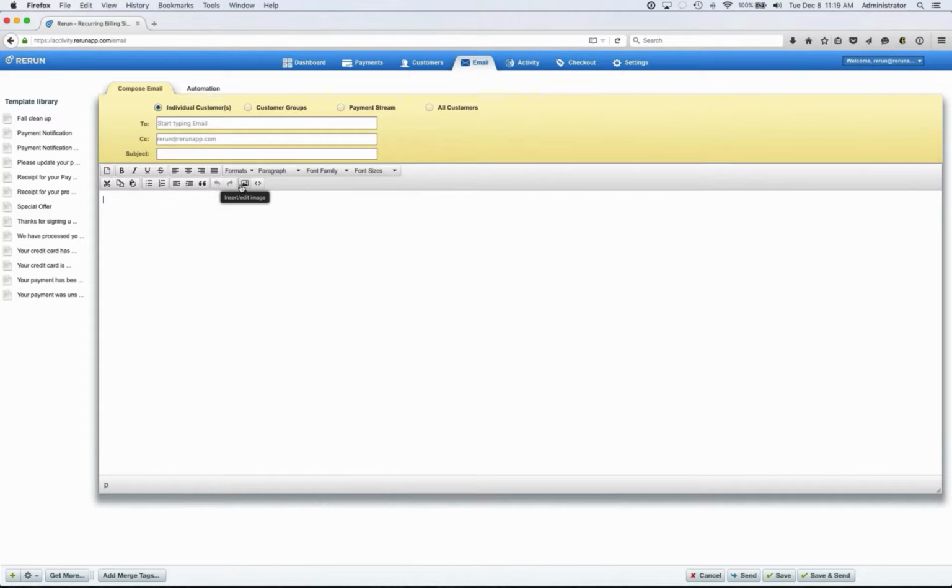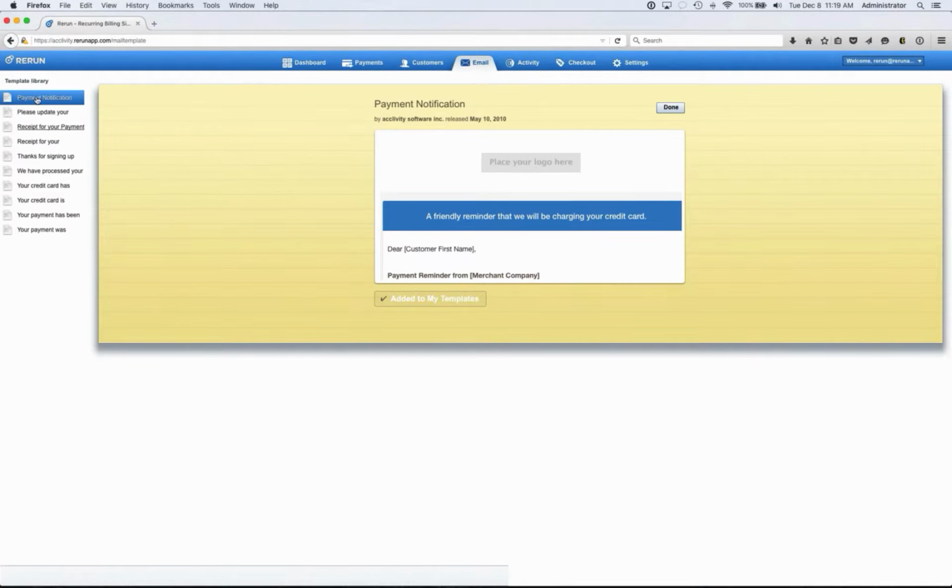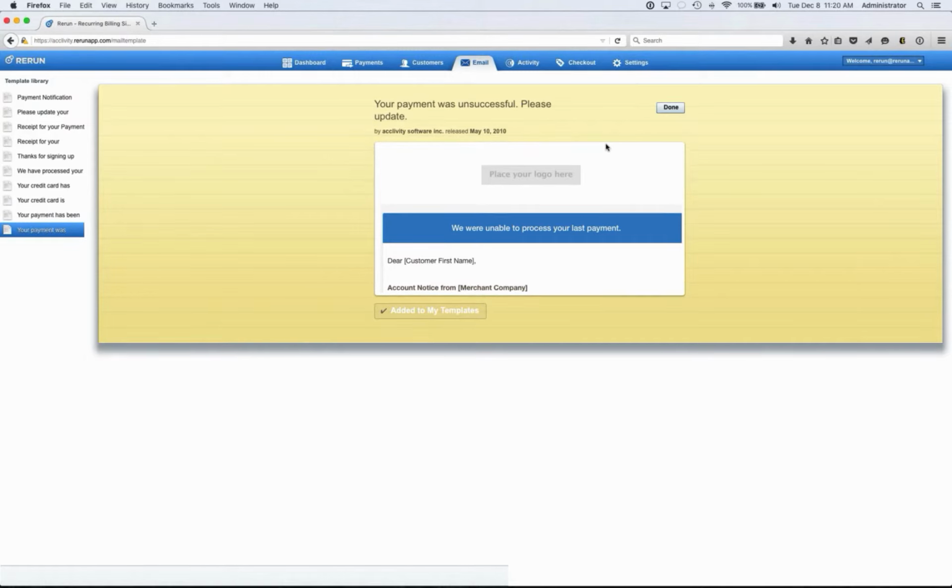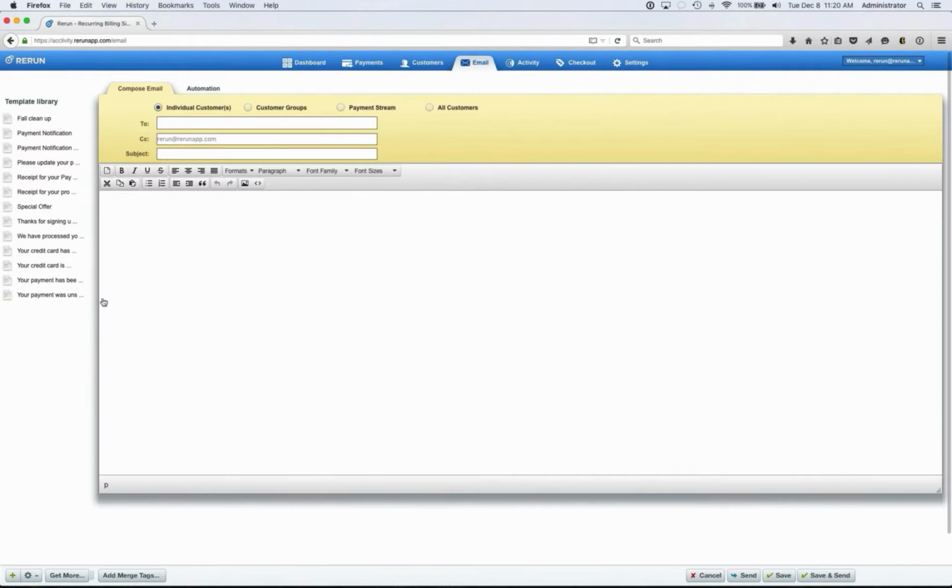You can import logos and images, or you can simply select one of our templates from the template library by going to Get More. Now we have some preloaded templates in here that you can choose from at your discretion. If you wanted to use them, you would simply click on one, and this button would say Add to my templates, and you click on it, and then it would highlight that it's added, and then just click Done.